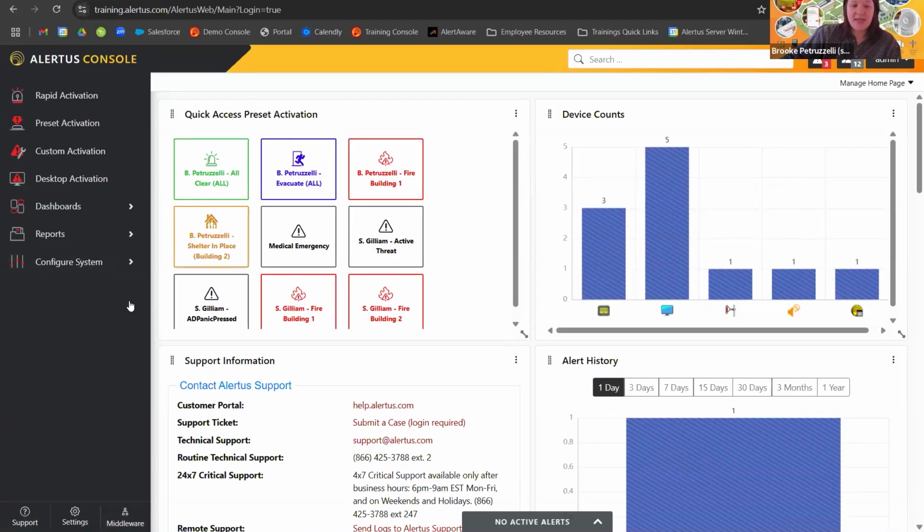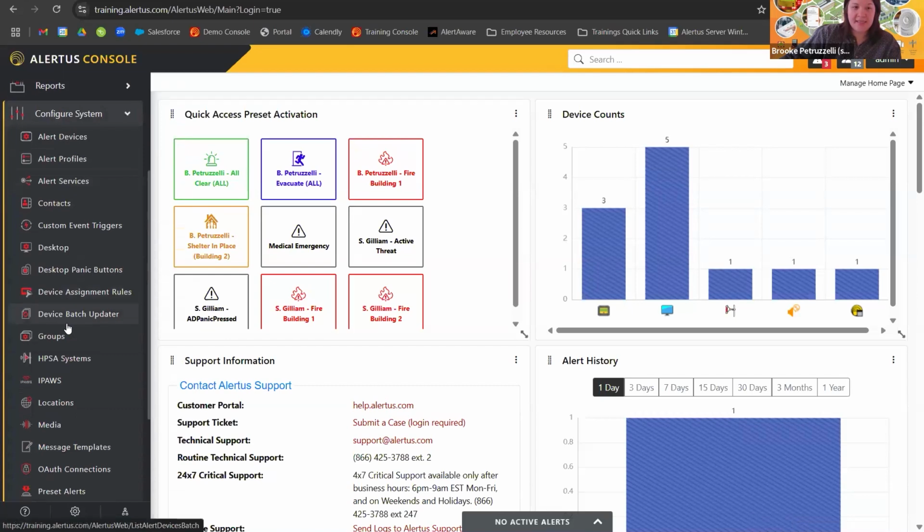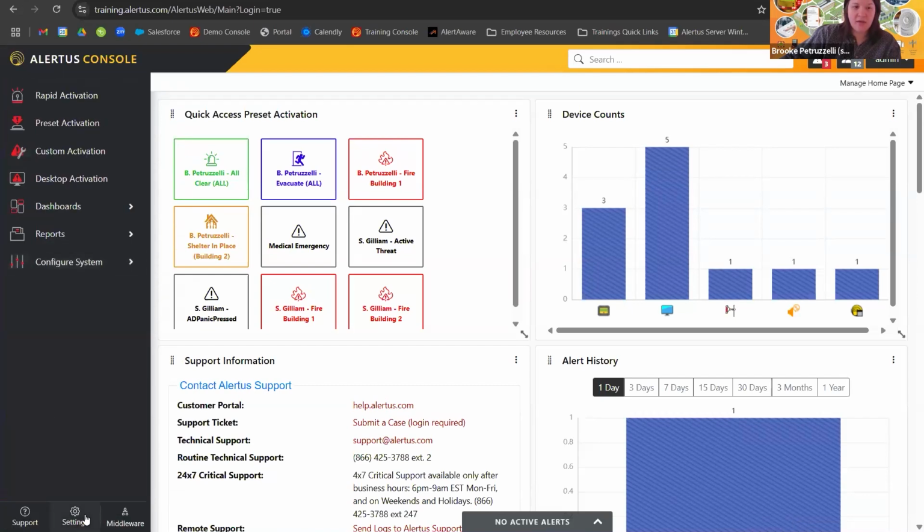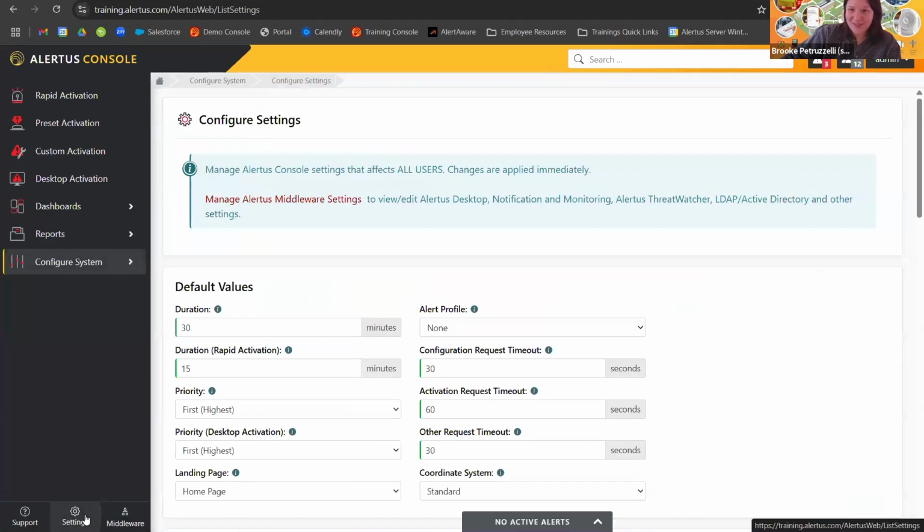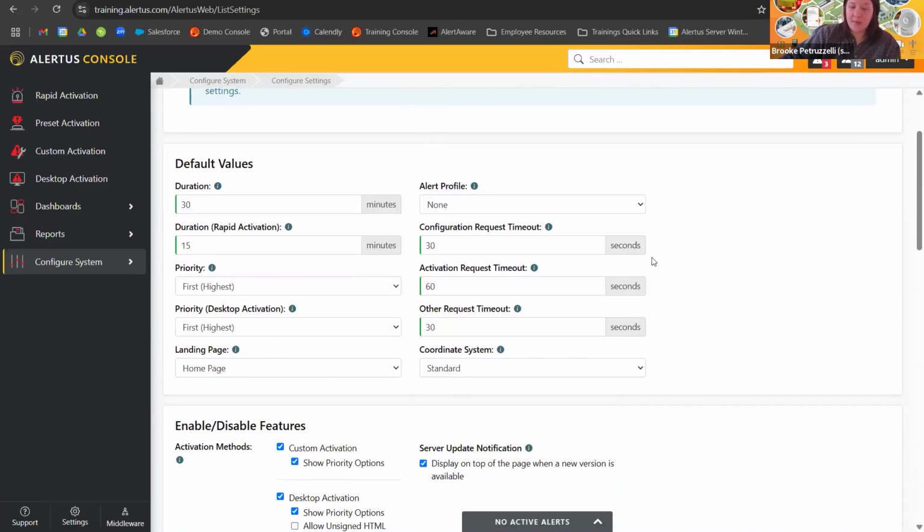So starting with settings, settings will exist down here at the bottom. If you haven't upgraded your server in a bit, it might exist under configure system as well. But hopefully you have updated your server. If you do need to update, do let us know. But when you come to configure settings, this is how to change settings that affect all users. So all users will have the settings you set up in here.